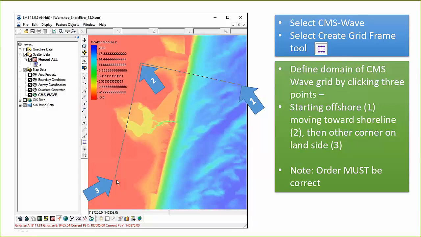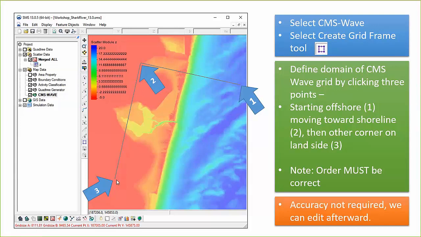The difference between this and the quadtree way of doing it, CMS-Wave grids always start in the offshore. And so you want to make sure that the very first point that you choose is in the offshore. It can be at the top of the domain that you want to add in or the bottom, it doesn't matter. But it has to go from the offshore to the inshore, close to shore and land part. And then you have to specify a third point to define the back edge. Once you do that, you'll get a grid frame. Don't worry about being exactly accurate. We can always modify this like we did before.